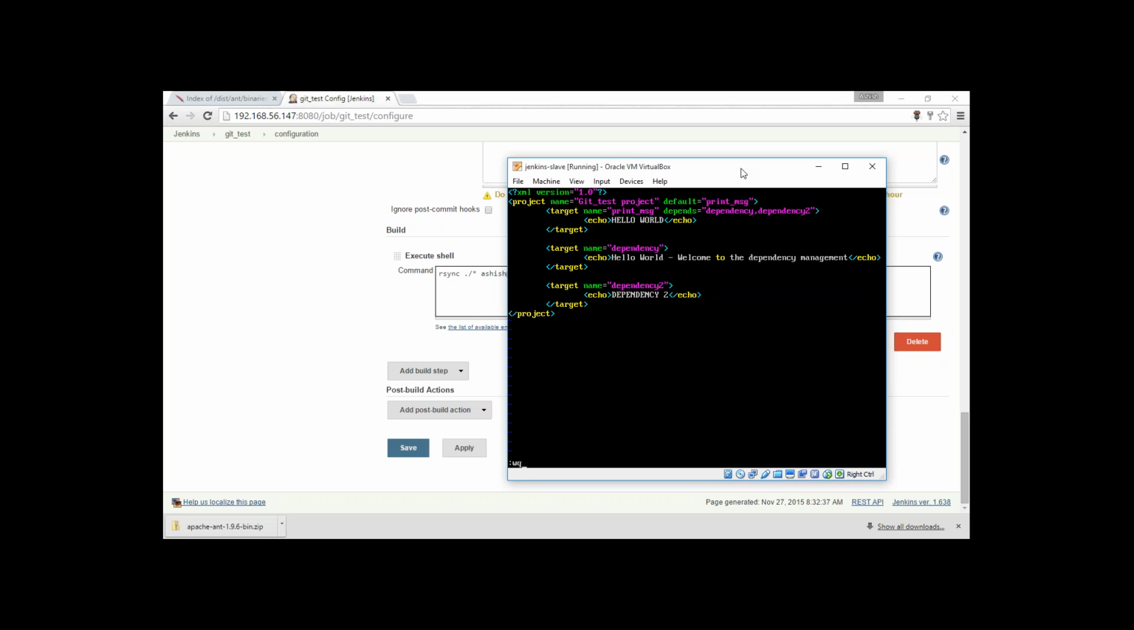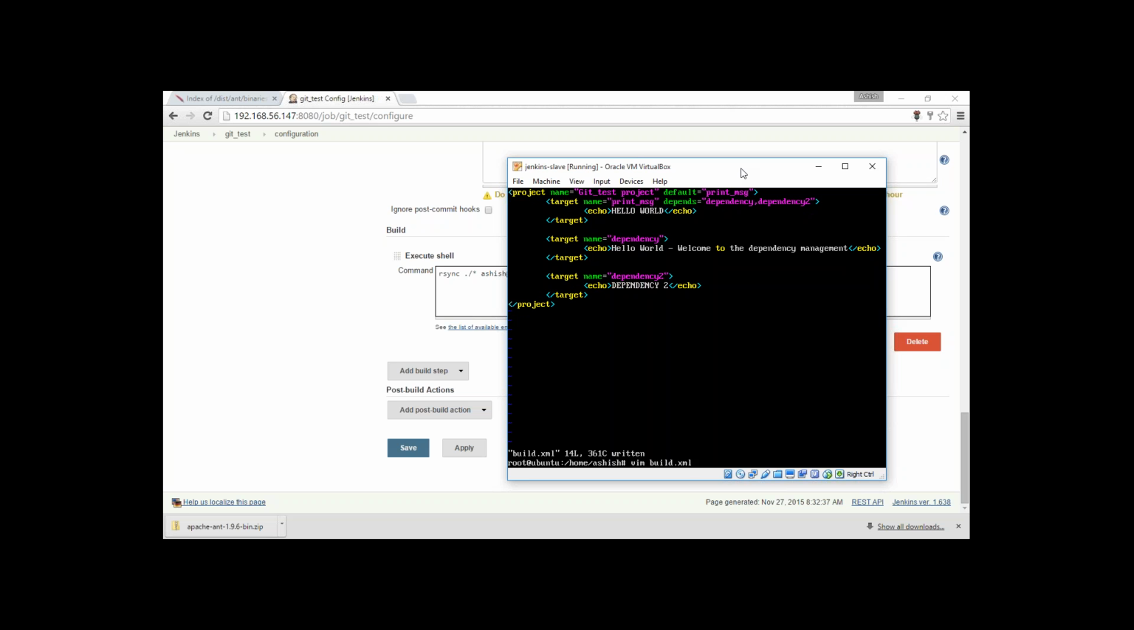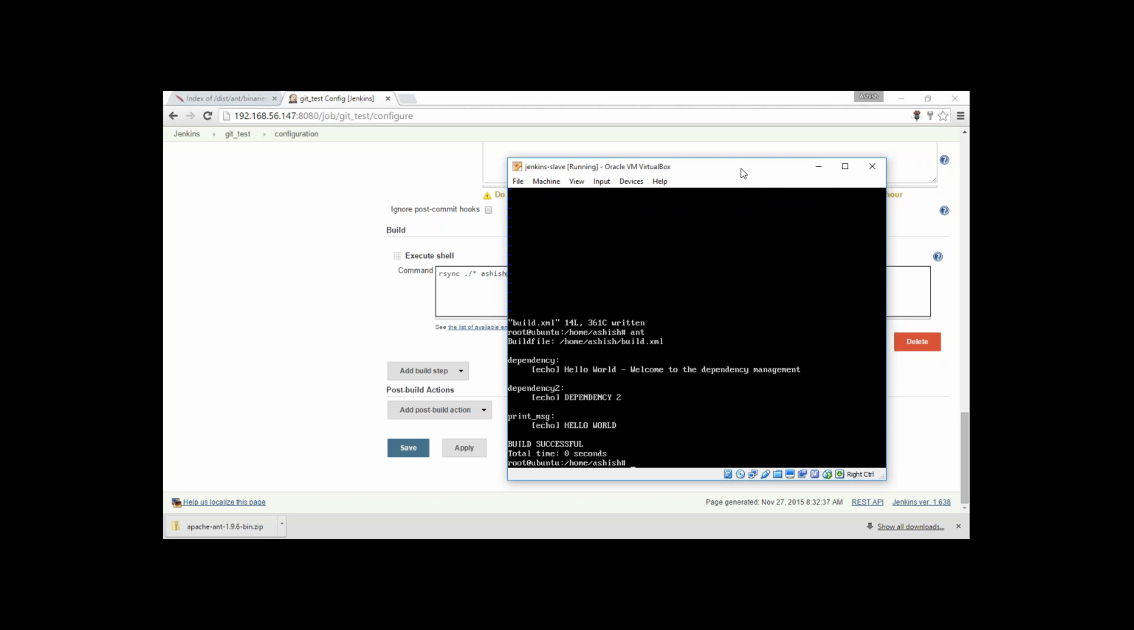Okay, so I guess comma works with depends. Let's see. Yeah, so that works. Dependency is executed first, dependency 2 executed second, and then the print message executed third. So the build steps that we have actually added three different build steps. Okay, in Jenkins you would be adding it as different execution lines. You would be doing echo hello world, echo dependency 2, echo hello world, welcome to dependency management, and all those kind of stuff. Every build step would be having one single echo line.